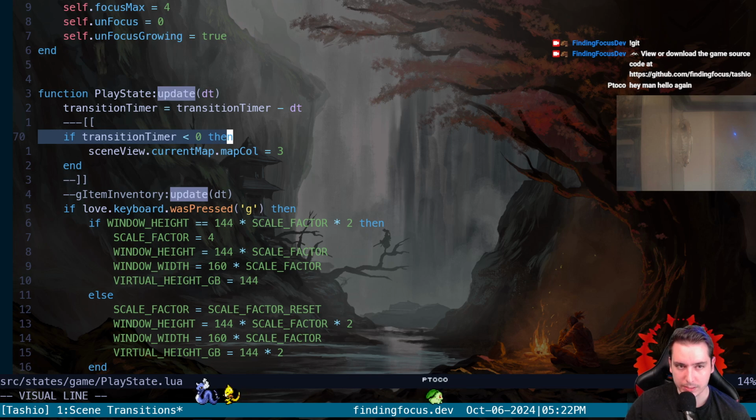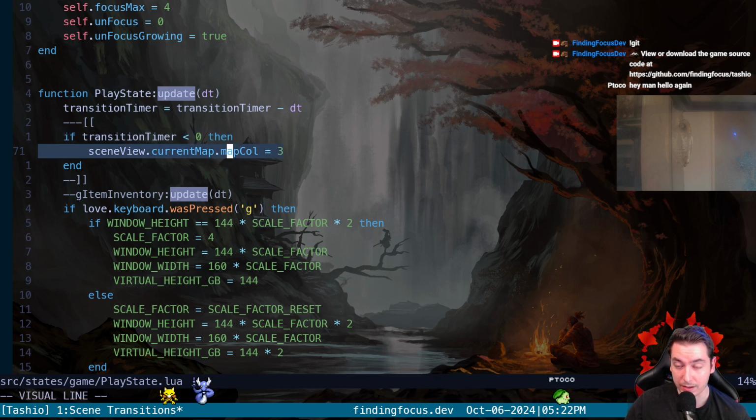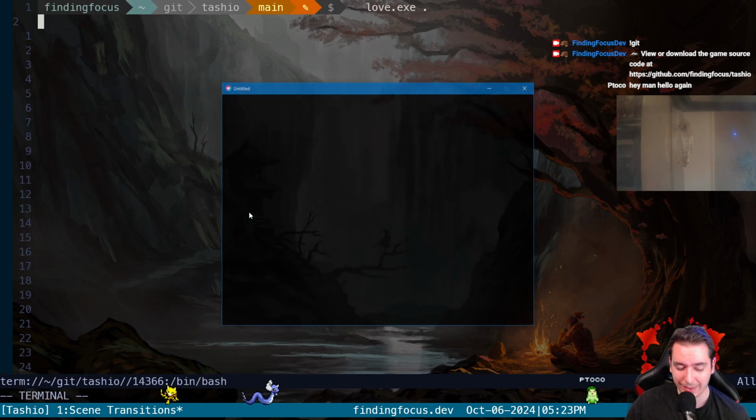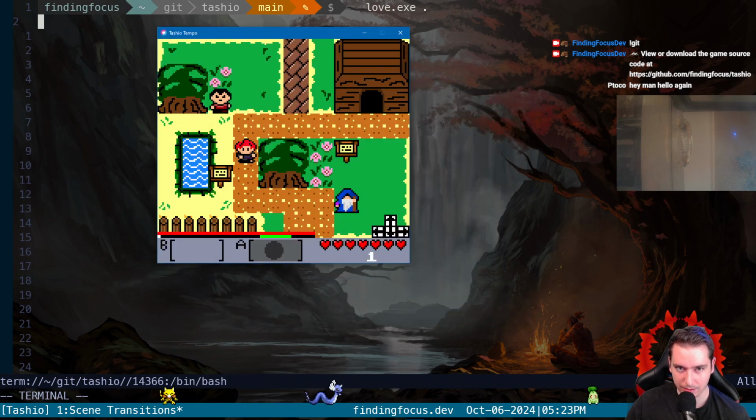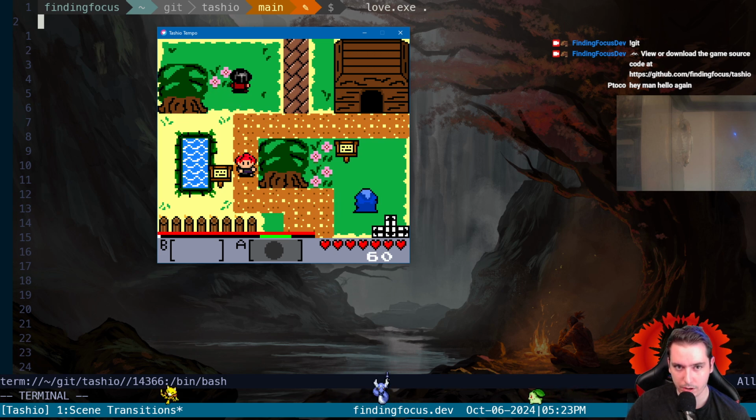So after 3 seconds, we're going to update our map call for our scene view to be a different value. 3 should be the one to the right of us where we spawn. And let's see if that does anything. So let's see. 1, 2, 3. No.